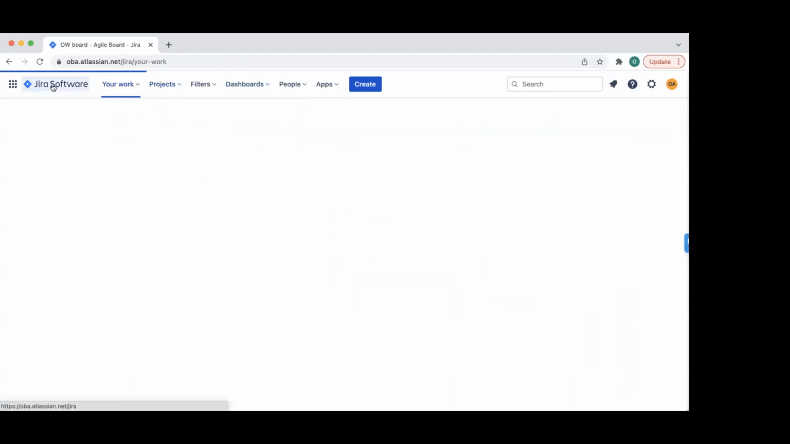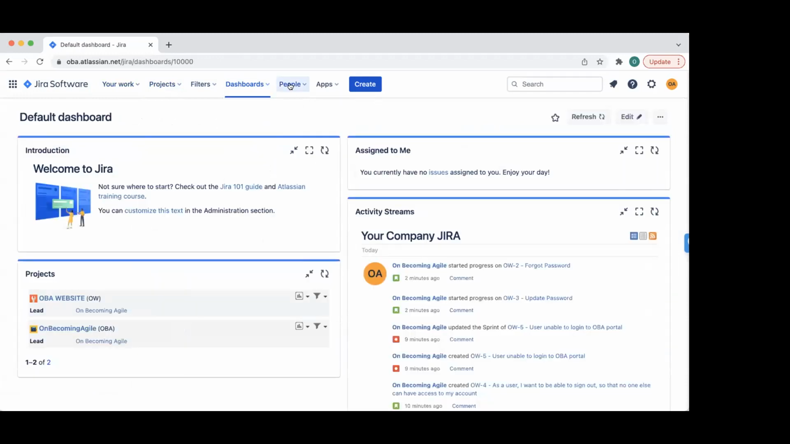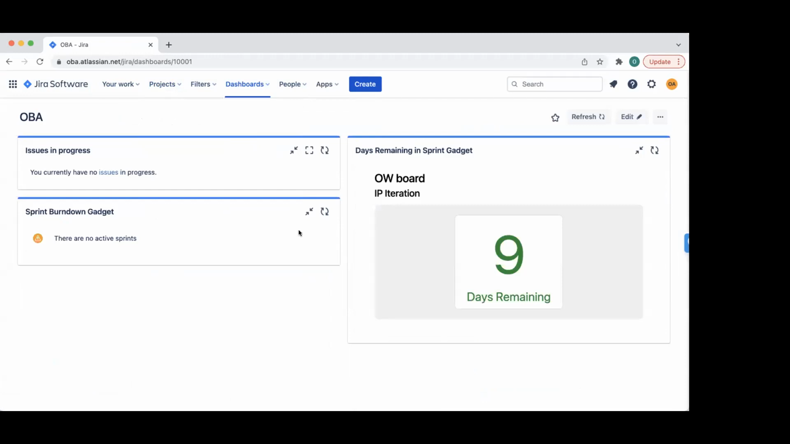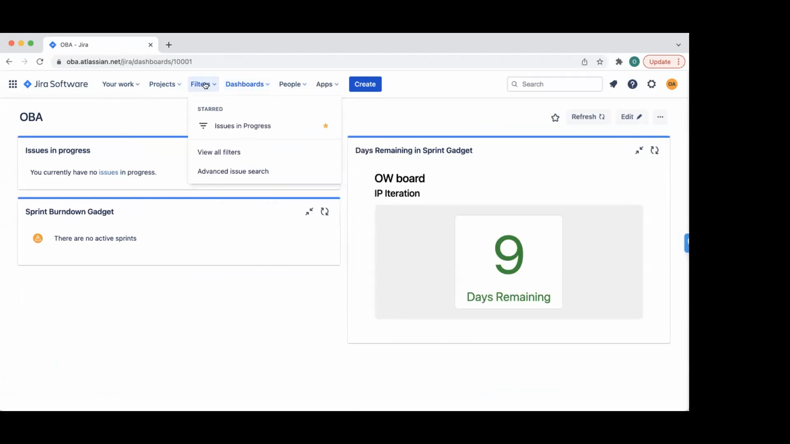So whenever you log into your Jira, it will take you to your dashboard. This is the default one. But typically it'll take you to the dashboard. Most of these things will be configured by the company anyway. But as a Scrum Master, you should know how to use dashboards in Jira. Filters and dashboards are things that you should have a clue about as a Scrum Master. Learn how to create a dashboard and learn how to create filters.